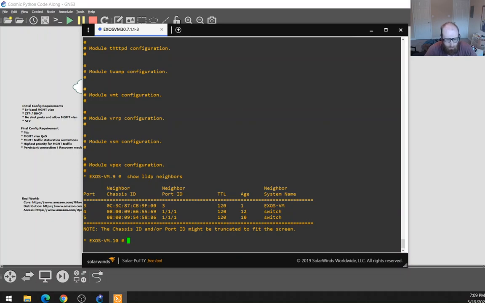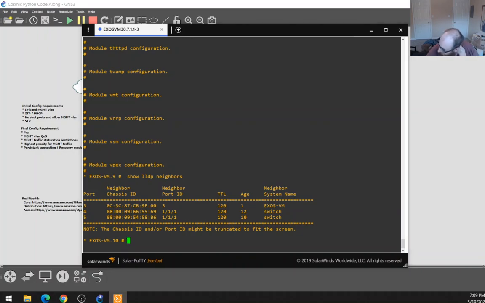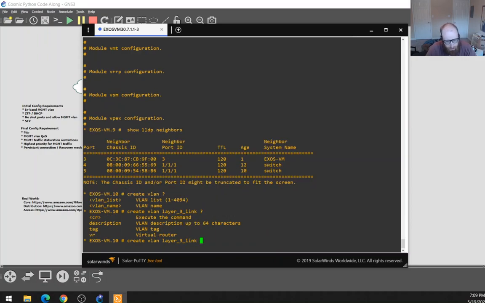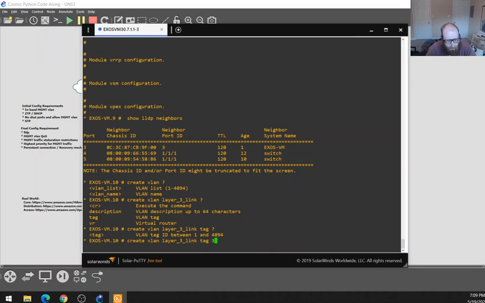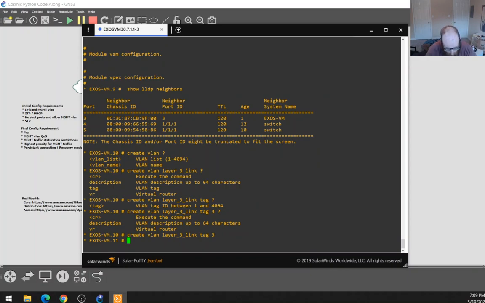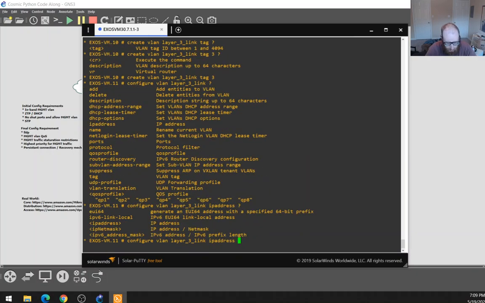Okay, so next is going to be creating the VLANs I need. I'm going to need VLAN 30, VLAN 40, and then the layer 3 link VLAN. So we'll name that one VLAN 3. Create VLAN, name layer 3 link, then tag 3, and that's all we're going to need. So now we can configure that. VLAN layer 3 link, yep, and now we can add an IP address to it.